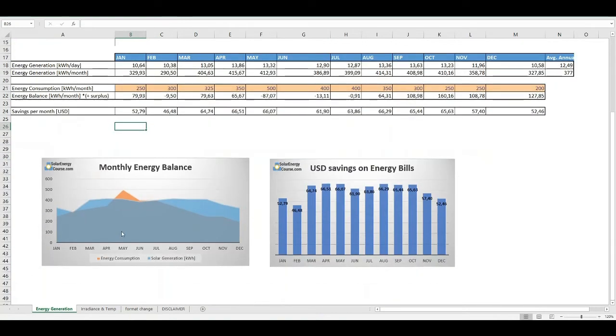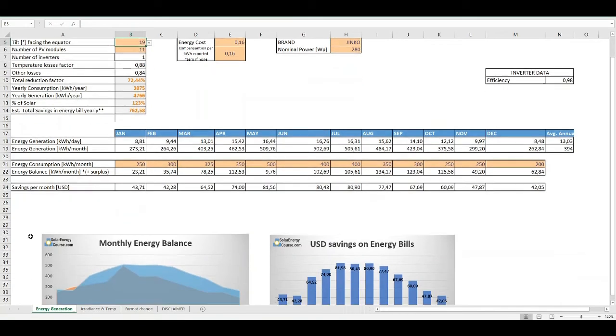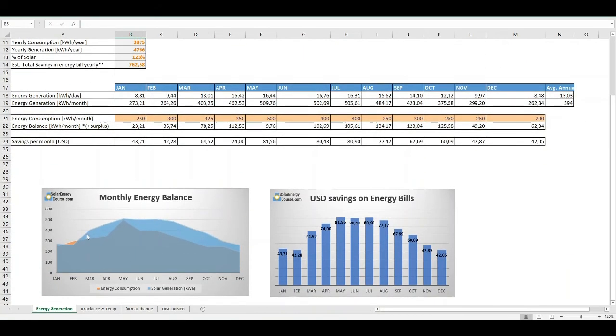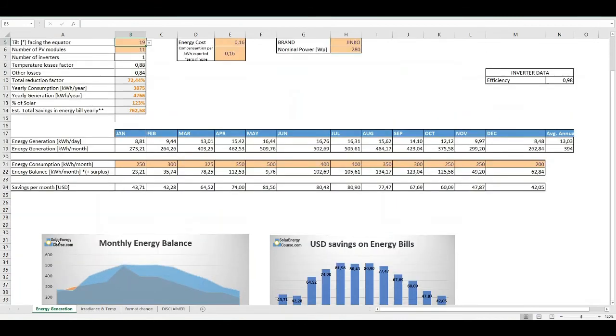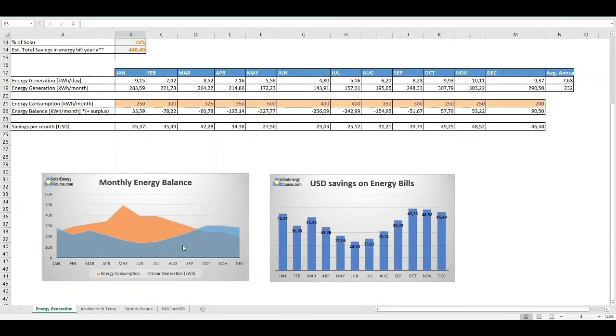Back to the Excel sheet. If we scroll down, we can see the charts. One showing the monthly energy balance. This is showing in orange the energy consumption per month, and in blue the energy generation. So in the cases in which the solar energy generation is higher than the energy consumption, we have a surplus of energy that we can export to the grid if the local regulators allow it.